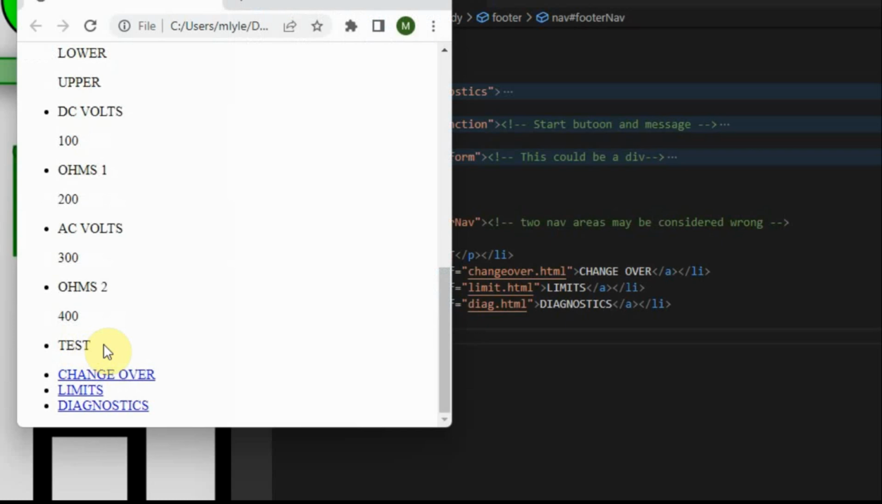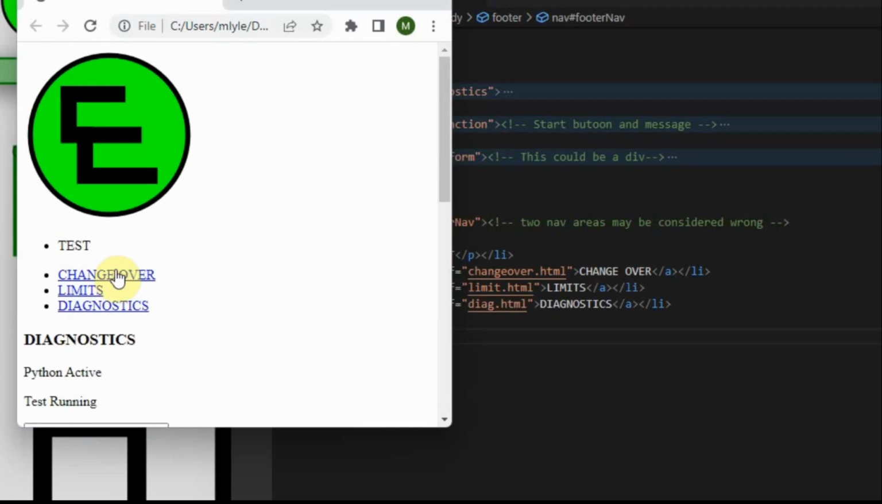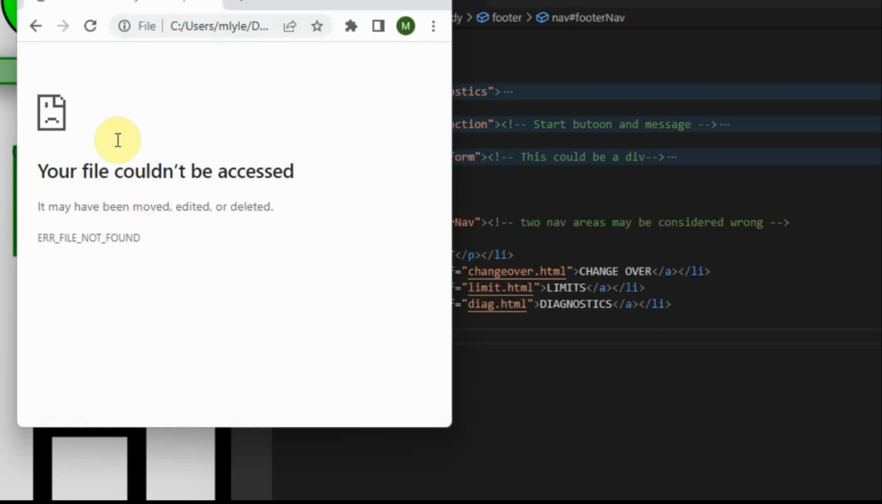And now you can see that it's test, and there's a little more space between these links. And these links would take us to other pages that we haven't built yet, so it would just crash. But if you go up here, it's test, and there's the other pages. If I click on change over, we just get file can't be accessed because it doesn't exist yet.